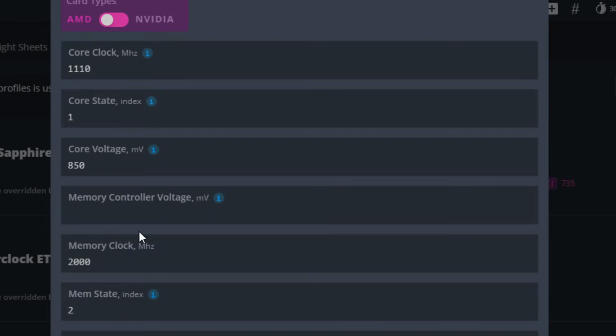Okay. Now, let's say our card runs stable. What do we do from here? Now, we have two options. One, we can deal with the memory state and try to undervolt that some more, or second, we can focus on the core clock and core voltage. I'm going to be focusing here on the core voltage because I find that is the easiest setting to move towards, basically an isolated variable we can control.